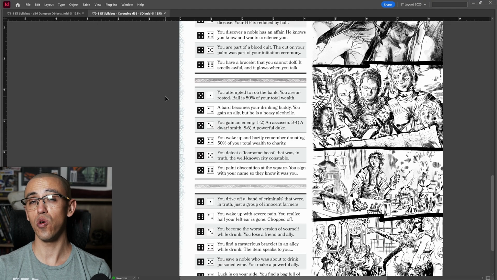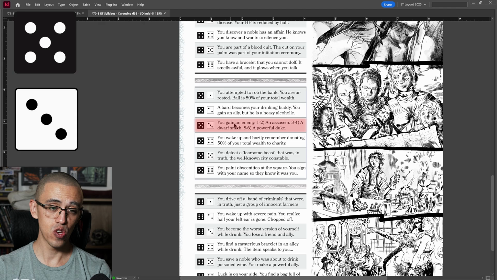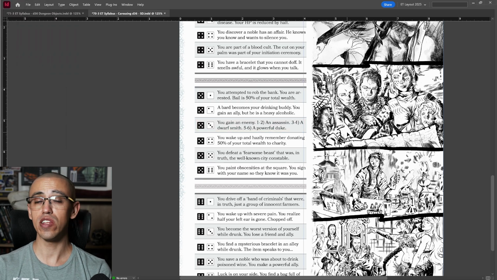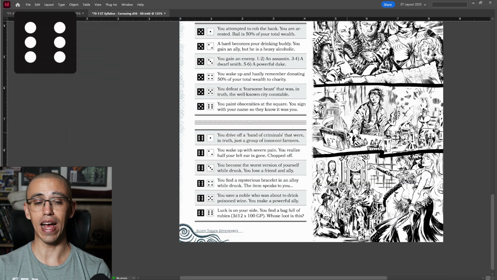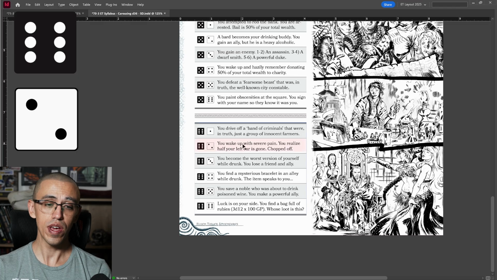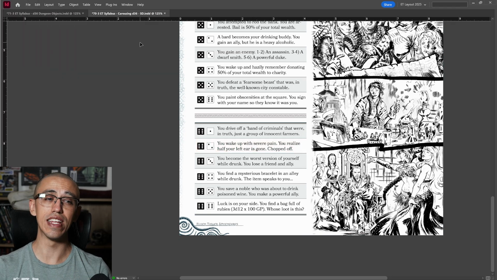So for example, if you roll a 5 with the black die and then a 3, you would get this. You gain an enemy. And then here you would roll an additional d6, or maybe an assassin, a dwarfsmith, or a powerful duke. If instead you rolled a 6 in the black die, you would get this block, and then you roll, let's say, a 2. You wake up with severe pain. You realize half your left ear is gone, chopped off. So that's what we did last month.